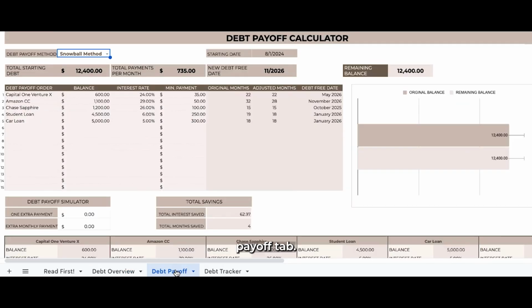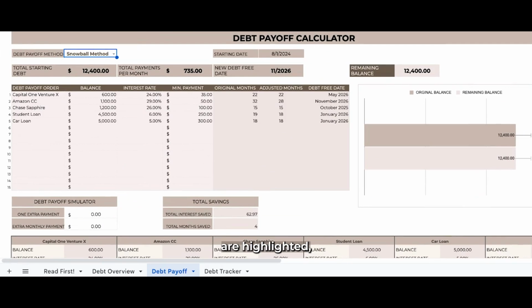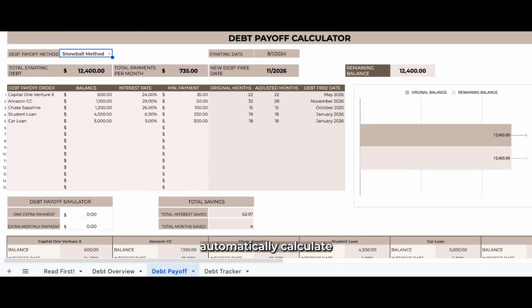Now let's head off to the debt payoff tab. This is where the real magic happens. If you notice here, many of these shades are highlighted, meaning you don't need to enter a lot of information. This will automatically calculate information for you.